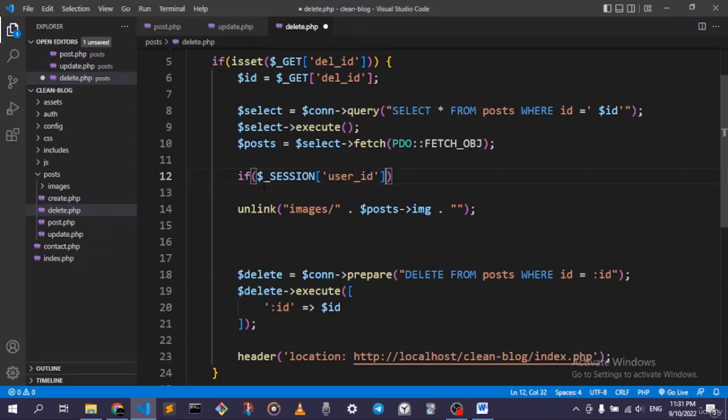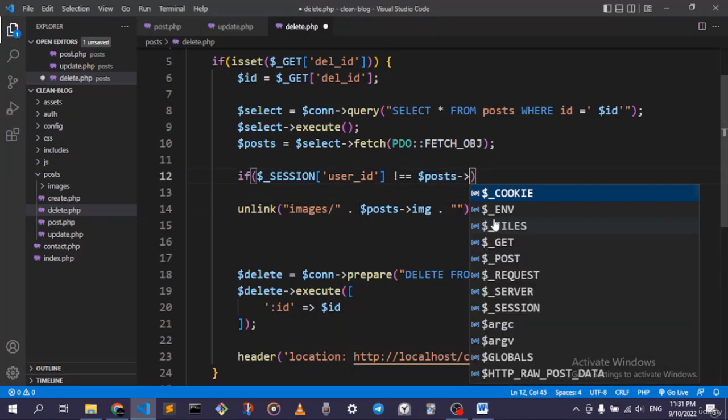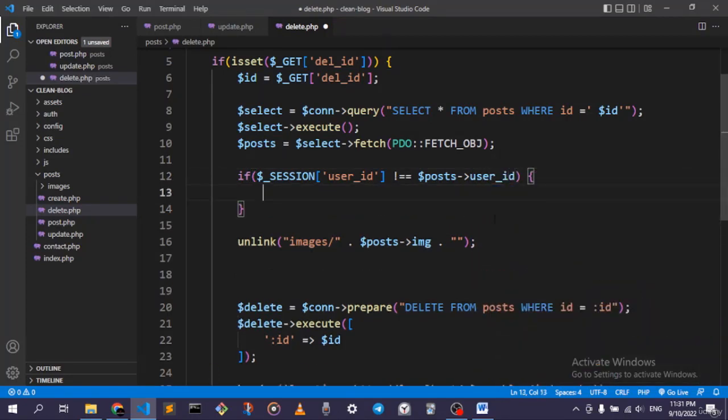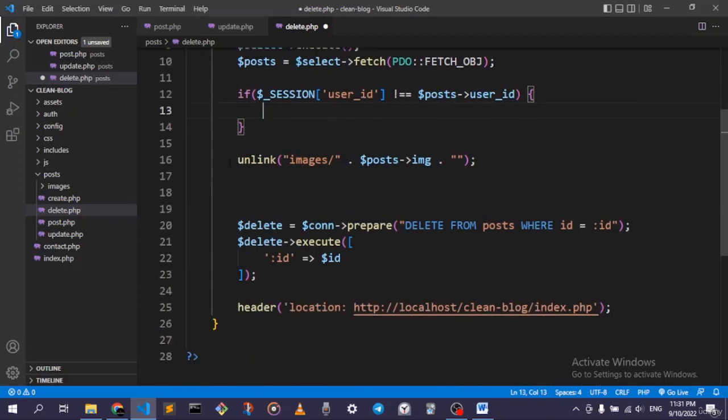User ID is not equal to posts. We already selected the post when we tried to delete the image in the last video. User ID, we need to take this whole thing.